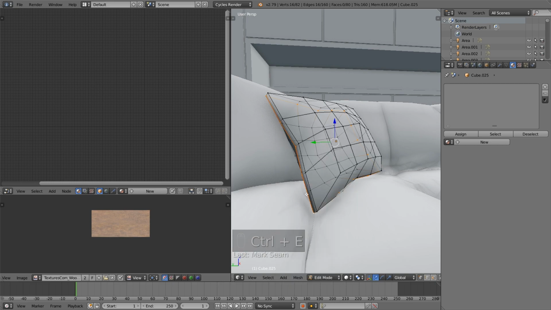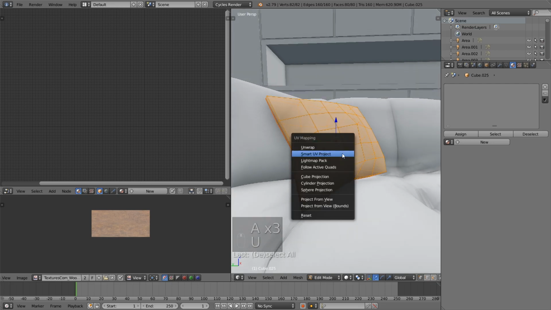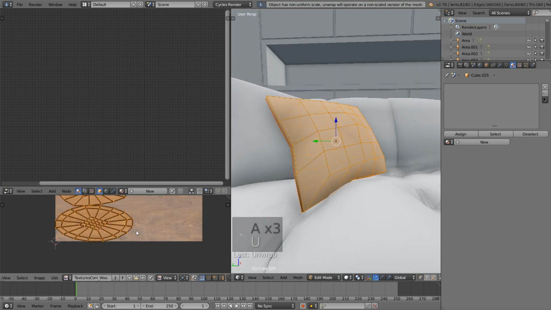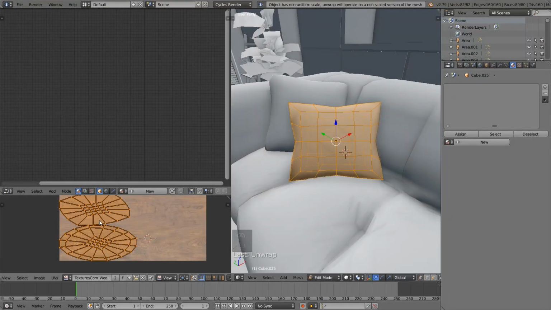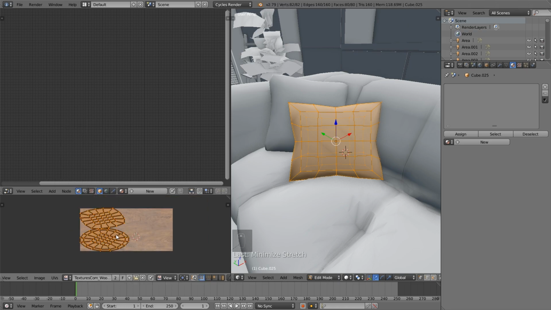I'm sorry, I didn't put a cut. I just selected it with Alt and right click. I don't know what I was thinking. And then I'll select everything and go U, unwrap. So we'll have two sort of unwrapped faces right there. And then to kind of reduce the stretching here, we can go to UVs and minimize stretch. And this should kind of help give us a better look. So I'll just click to stop that.